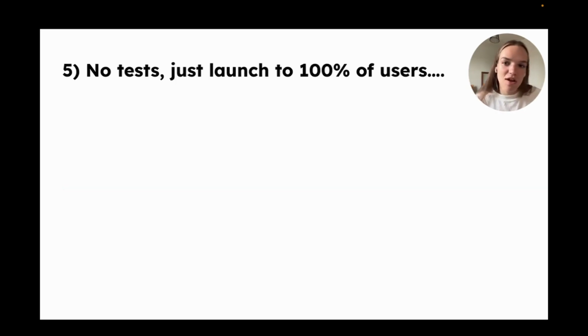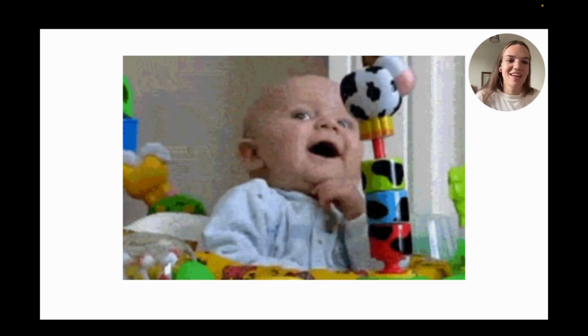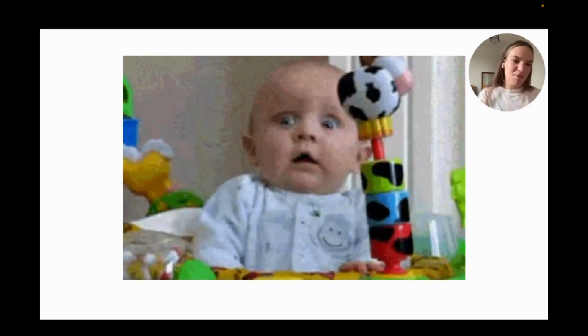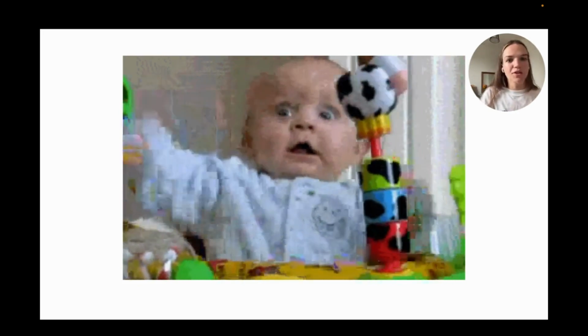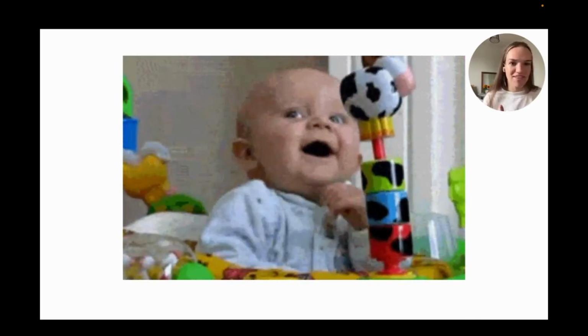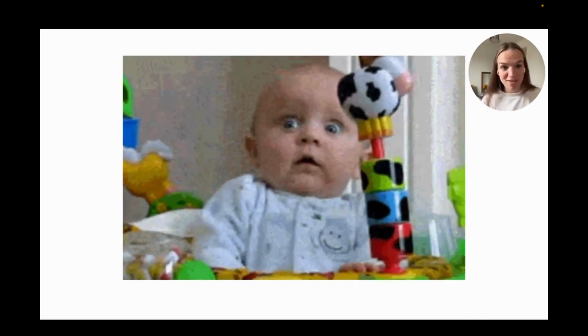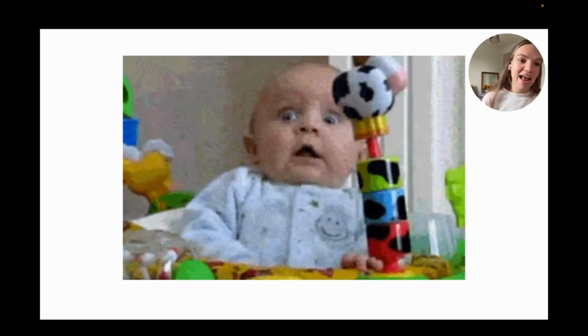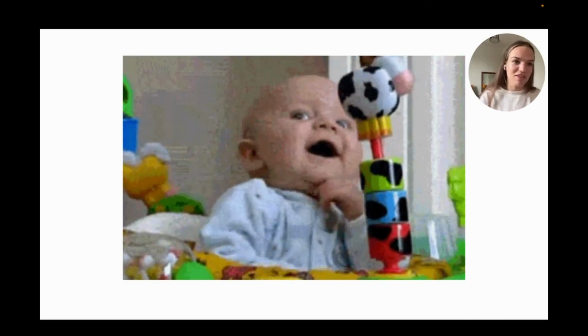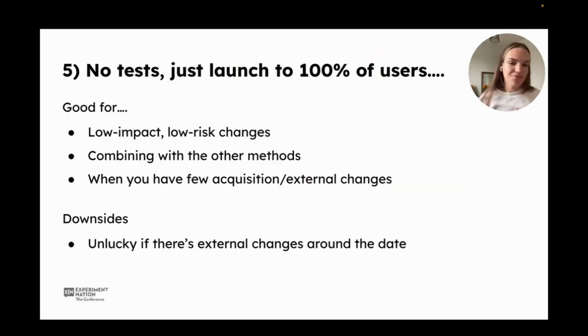Lastly, no tests, just launch to 100% of users. I feel like most people are very scared when they come up with that. There's some people who A/B test all the time and never don't, and there's some people who never A/B test, and you've got the people in the middle that have to make the decision: when do you A/B test, when do you not A/B test. It's not always the case that, say you had sample size, say you had the resources, there's still a situation in which you might not want to A/B test.